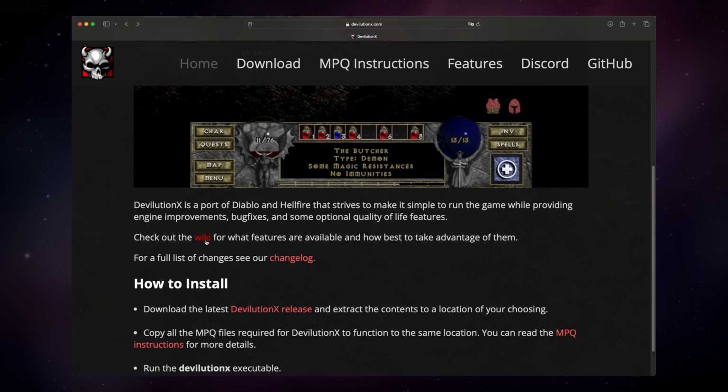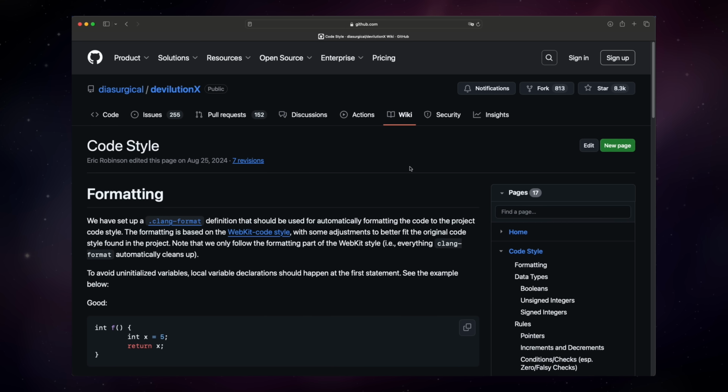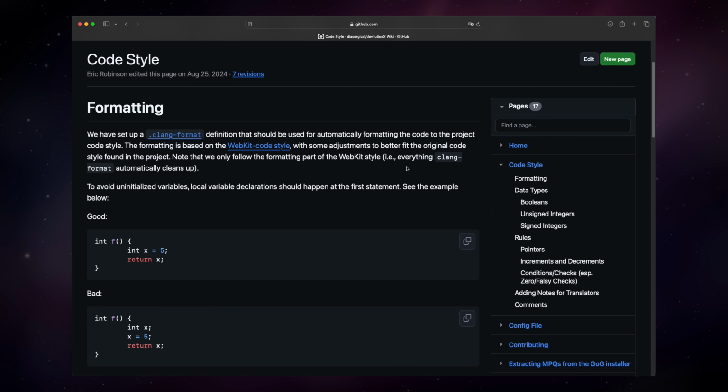But let's go to the wiki. Home is empty, okay, code style. This is something we also saw in the Vice City source code. In case you have no hobbies, go watch my video about the Vice City source code.